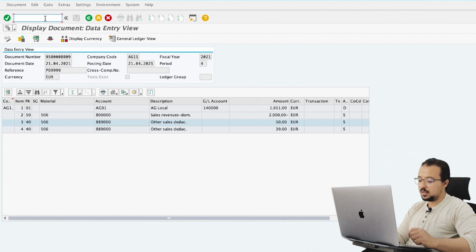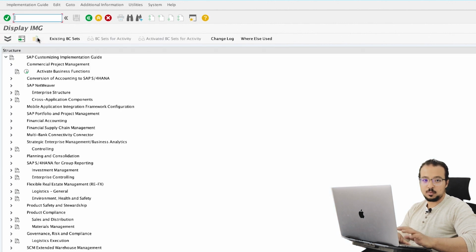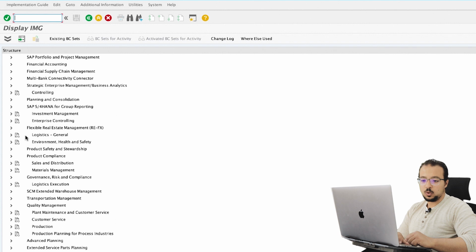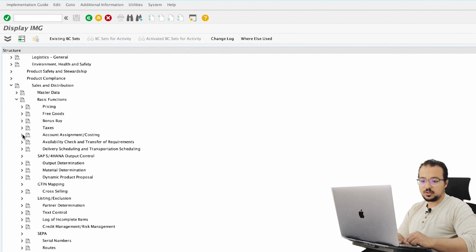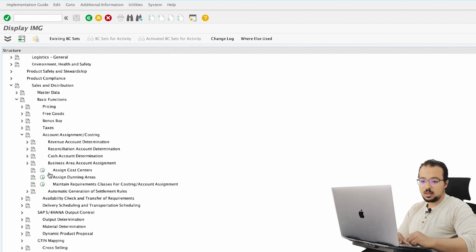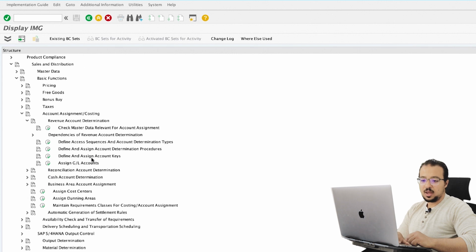The configuration is in SPRO, so /O SPRO. This is the same configuration menu I used when I explained the process in the beginning. So we will go into sales and distribution, basic functions, account assignment costing, revenue account determination. And here we have define and assign account keys.